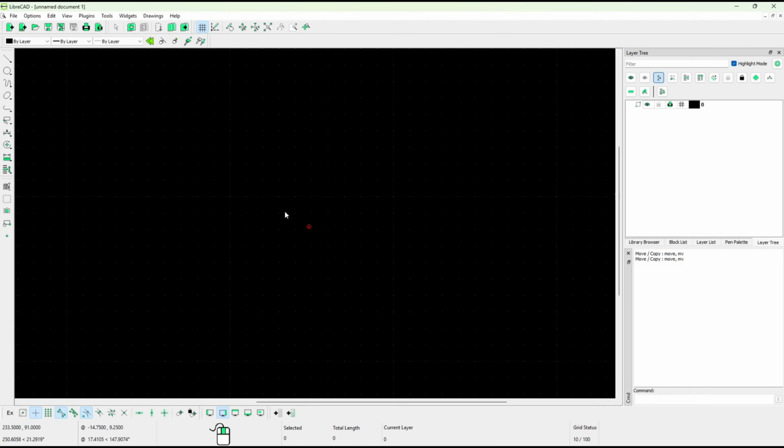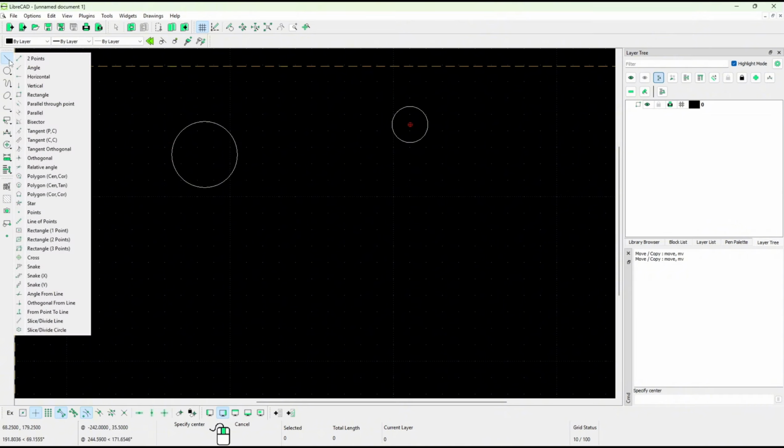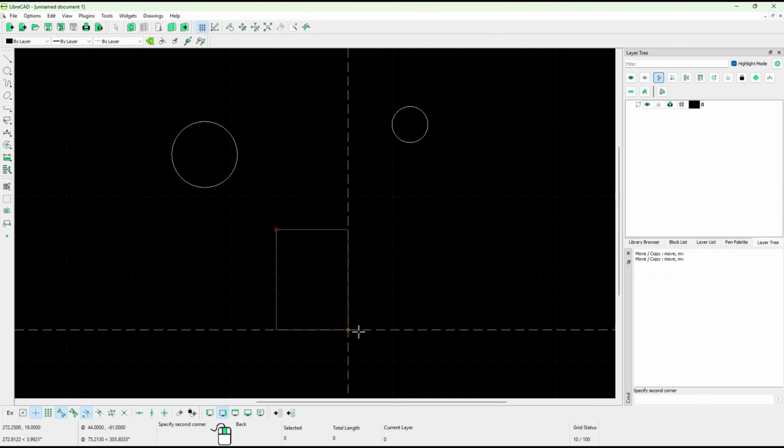Hello everyone, today we are going to learn a basic LibreCAD tutorial: how to copy between drawings. So for example, you can draw a circle, and another, I will draw rectangles.